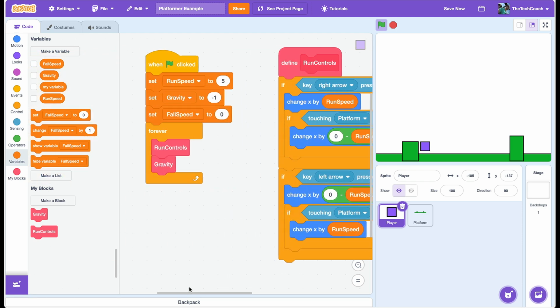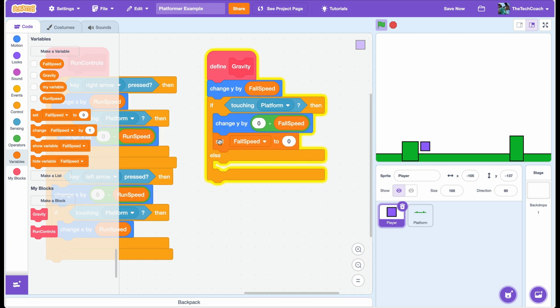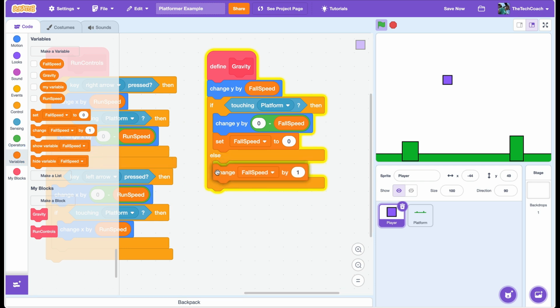So what's going on here is our fall speed is set to 0. So if we're touching the platform, nothing should happen. We're just going to stay on the platform. That's what this one is telling us right now. Okay, so if touching the platforms, we're going to change Y by fall speed, and our fall speed, we're going to set it to 0. Otherwise, we're not touching the platform. Otherwise, we're up here. And if we're not touching the platform, we should be changing our fall speed.